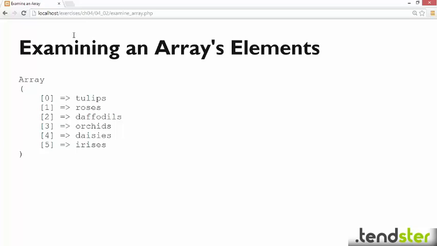This displays the contents of the array, and each element has a number on the left in square brackets, and the value is displayed after the double arrow on the right. The numbers are generated automatically by PHP, and like arrays in JavaScript, the numbering begins at 0. The value in square brackets is known as the element's key or index, and you can use this key to access the element you want. So let's say we want to get orchids. Now the point is that orchids is the fourth element, but its number is 3. Its key or index is 3.